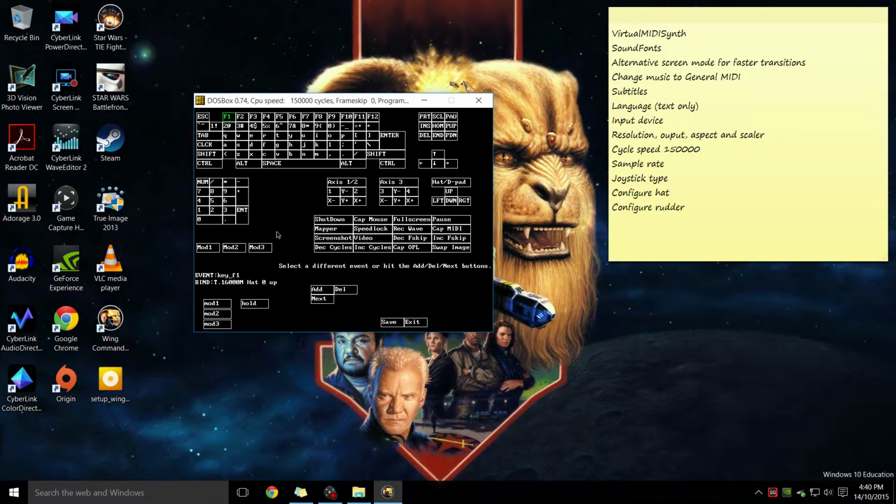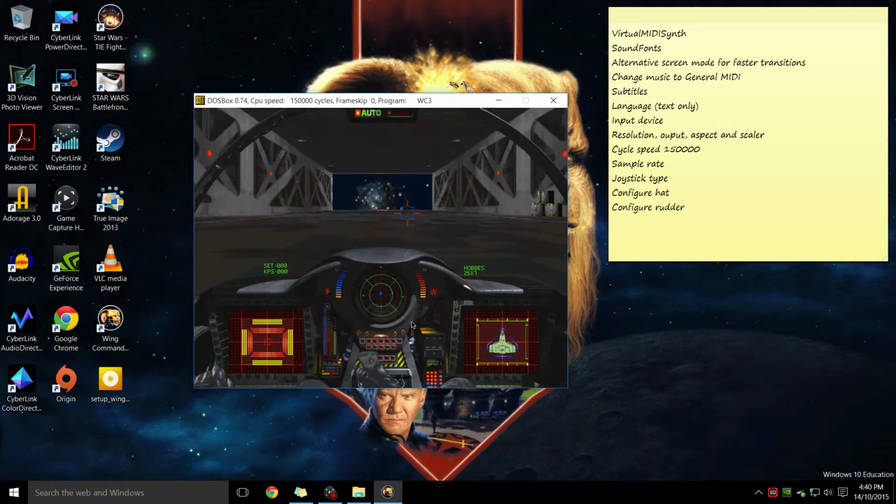Okay, and the other thing we wanna do is the rudder. Wing Commander 3 has dedicated buttons for rolling left and right. These are insert and delete. So we're gonna press insert, hit the add button, and then twist the stick to the left to have the left rudder function. Then we click on the delete key, press add, and twist the joystick to the right side. And that's it. Hit the save button, exit, and we're good to go.